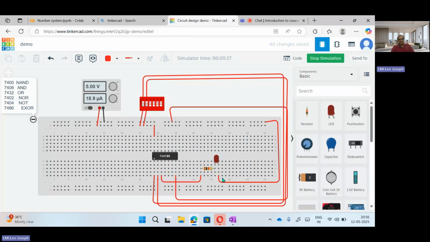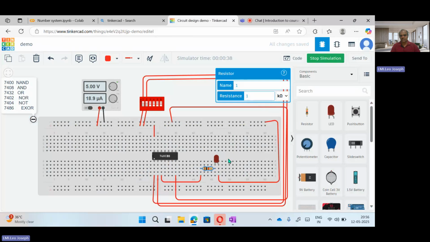But this is the connection, how to realize the circuit. So 7408, why it is not glowing, we need to consider. Sometimes a 1 kilo ohm resistance is used, no problem.